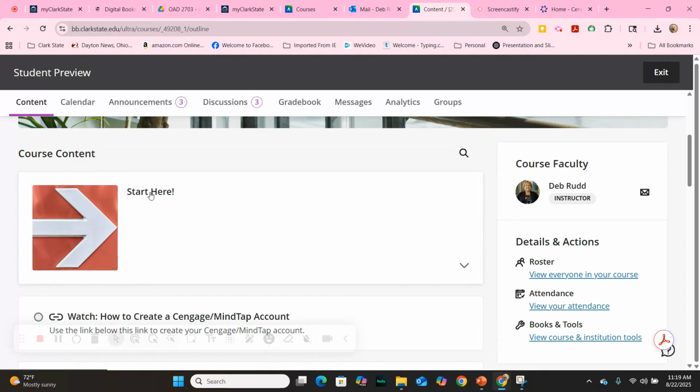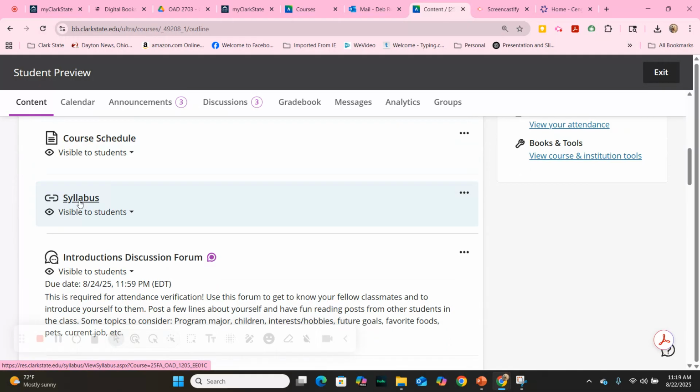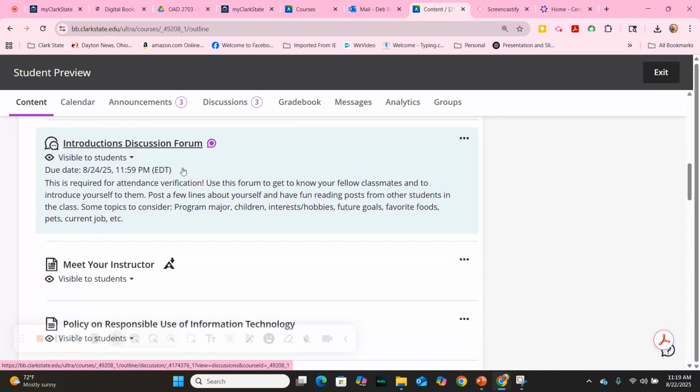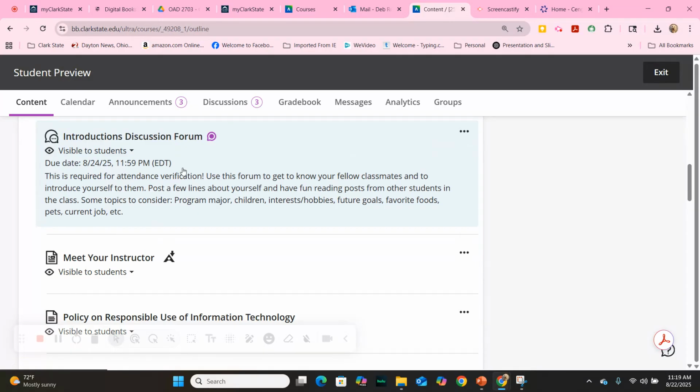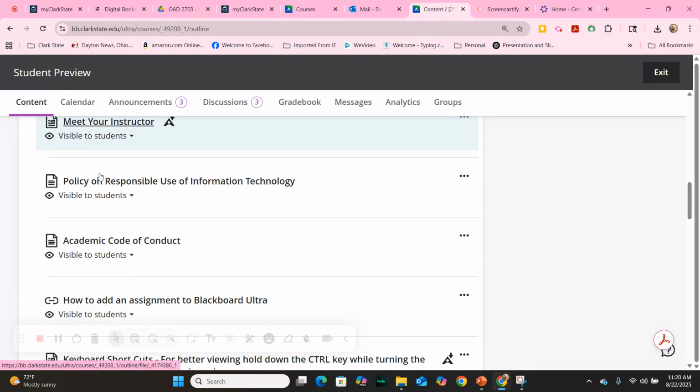Then go to your Start Here and make sure you look at the course schedule. The course schedule says PGP1. PGP is short for Professional Growth Plan, okay? Then you have your syllabus. Make sure you read over your syllabus. Make sure you have completed your introduction discussion forum. That's for attendance verification. It's very important. This is information on myself.